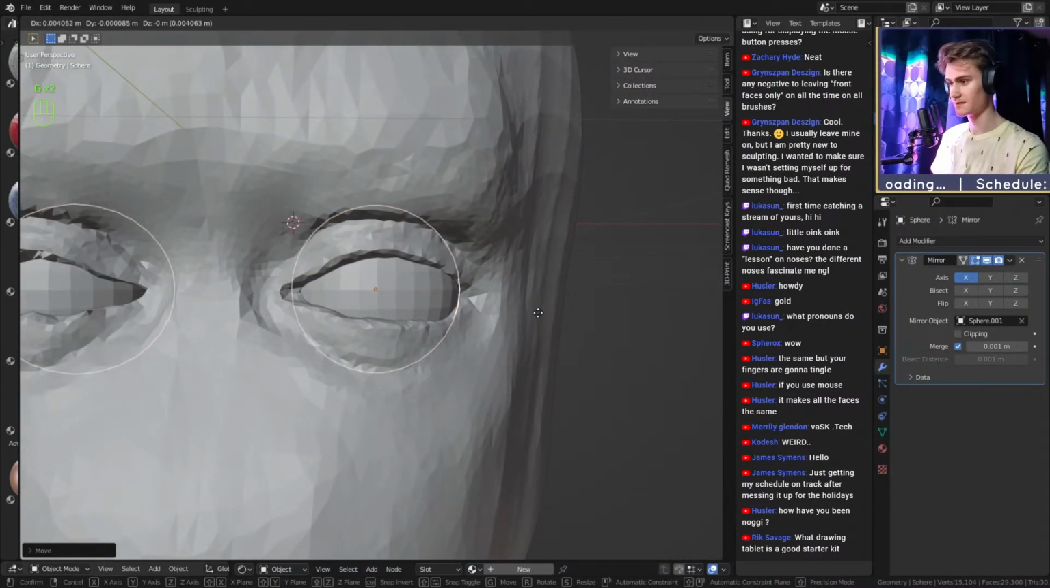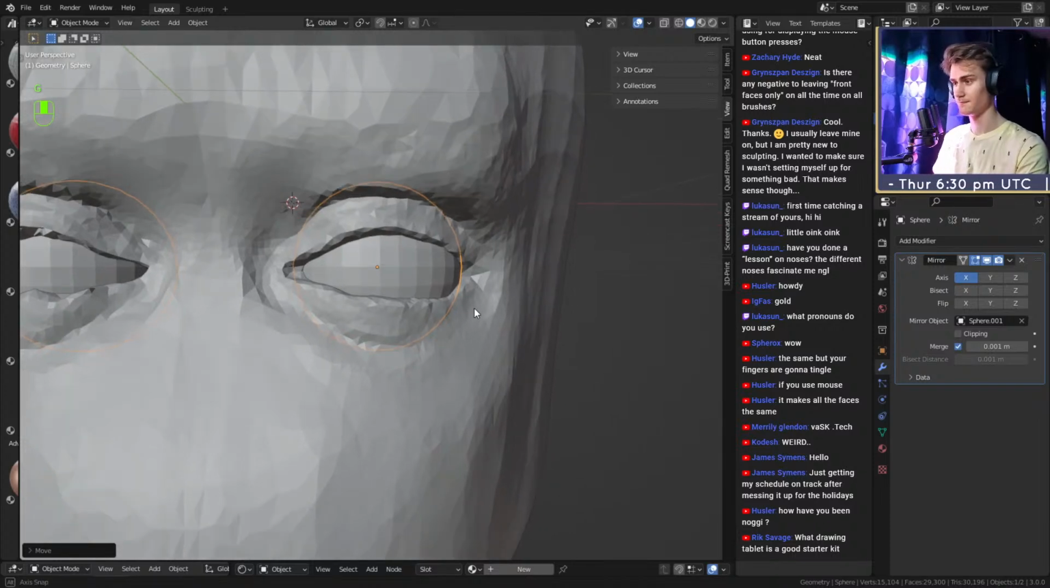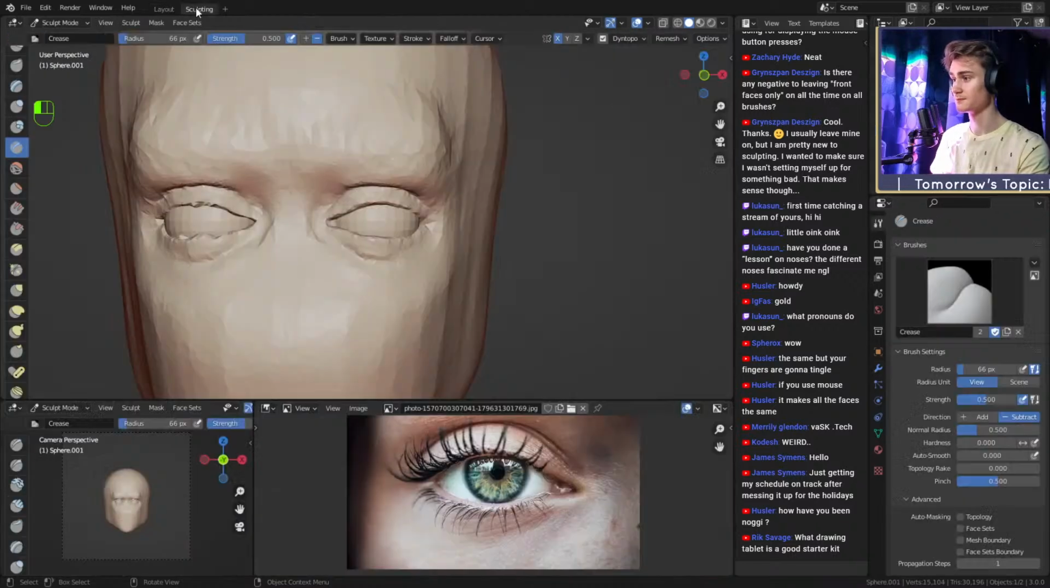So once you've added the eyeball, the middle of the sphere should be somewhere right there in the middle of the eye itself. And then we can go back to sculpt mode. So we go from layout up here to the sculpting tab, so we can adjust the eye a little bit more, so we can finish the eyes.